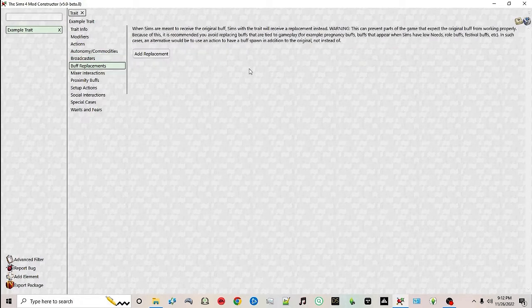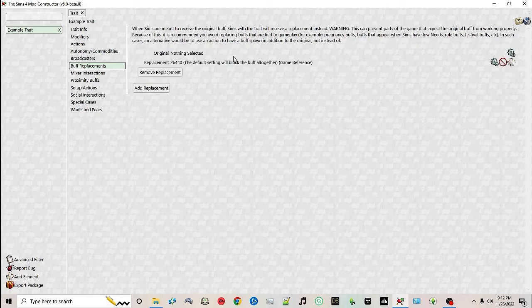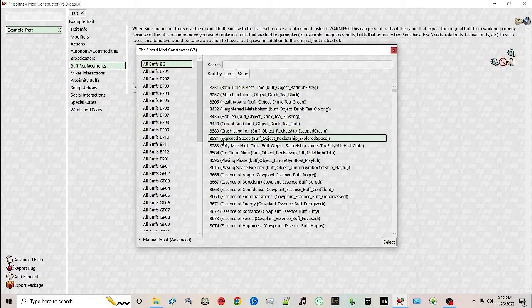Buff replacement. We caution you, both Zerbu, the creator of this particular program, and myself, caution you from using this because this is going to replace buffs that are already in the game. It can cause certain things not to work correctly if you replace the wrong buff. So if you want, you can add a replacement and you can choose which buff to replace. Again, be cautious with using this option.